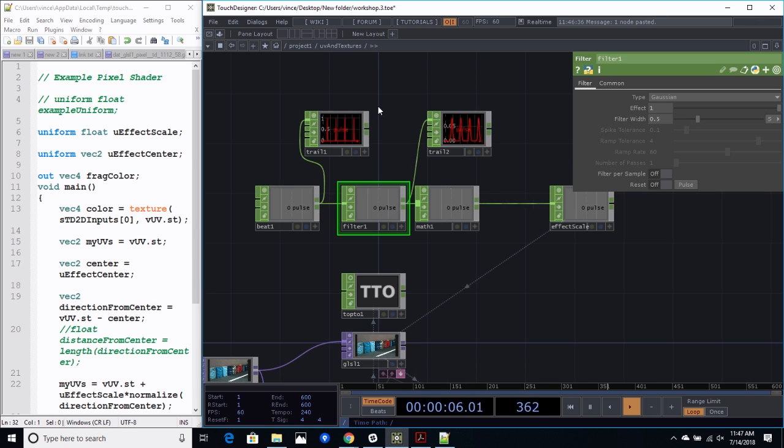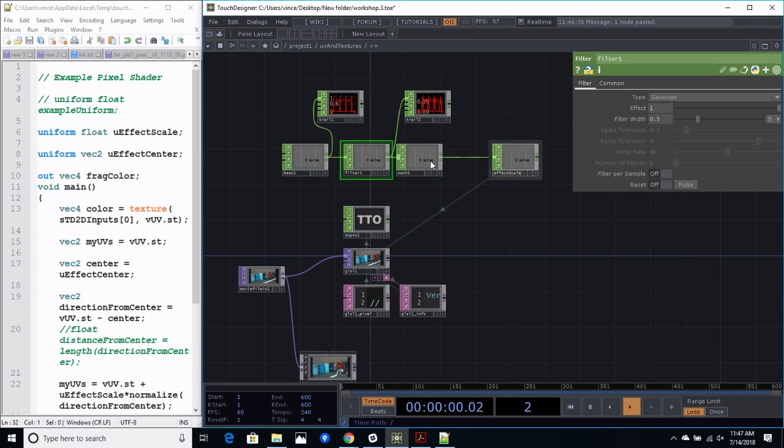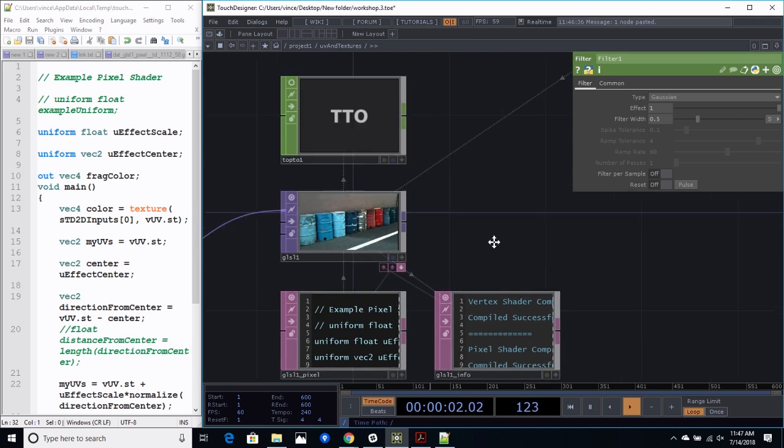I think in general, if you do any kind of audio reactive visuals and you have this super fast signal, you want to kind of filter and smooth it a little bit, so it's less jittery. So yeah, that's what this thing is doing.